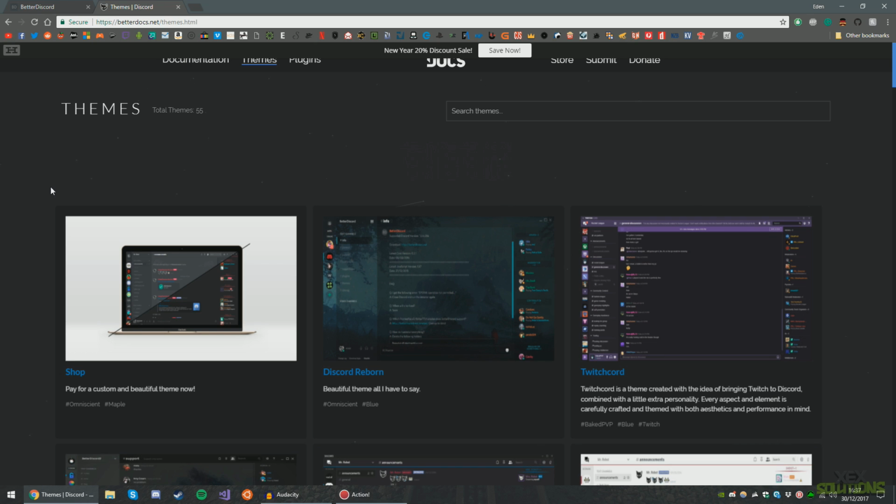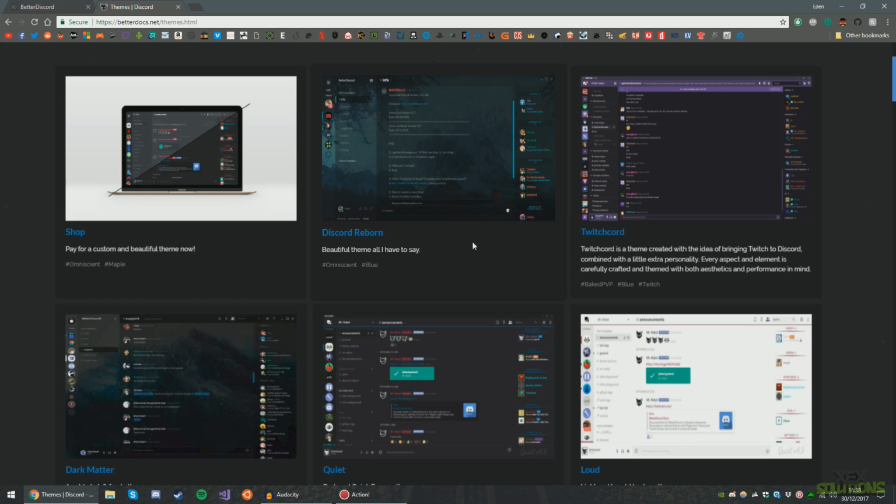Now that we've installed the program Better Discord, we're obviously going to need a theme for it. So the second link in the description below will be betterdocs.net/themes, and they have tons of custom themes. So I'm just going to scroll down here and choose a random theme. I'm going to choose Discord Reborn.